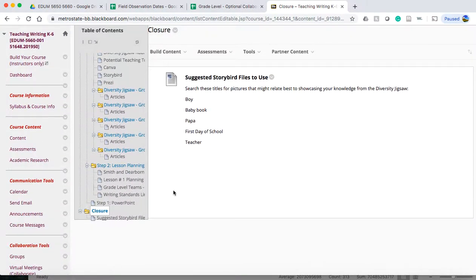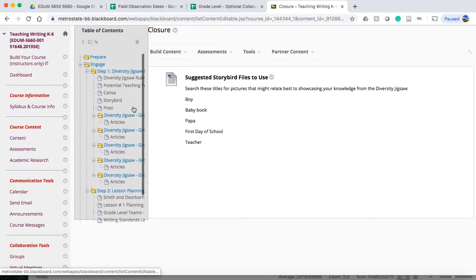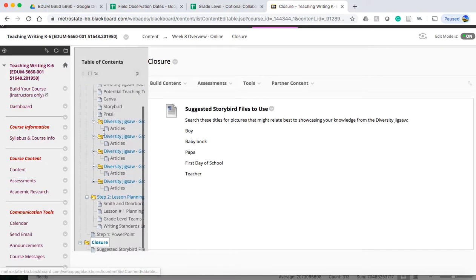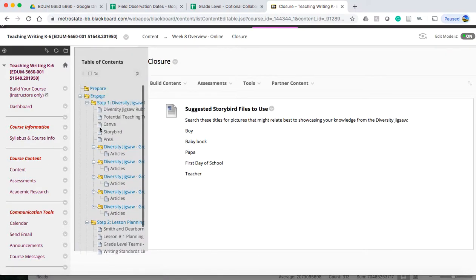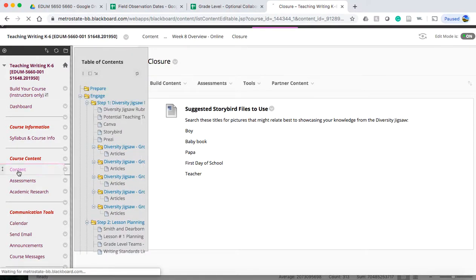Oops. Sorry if you hear that in the background. That is my dog playing with an antler bone.